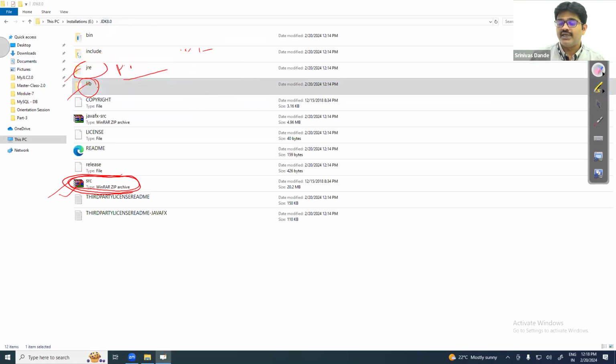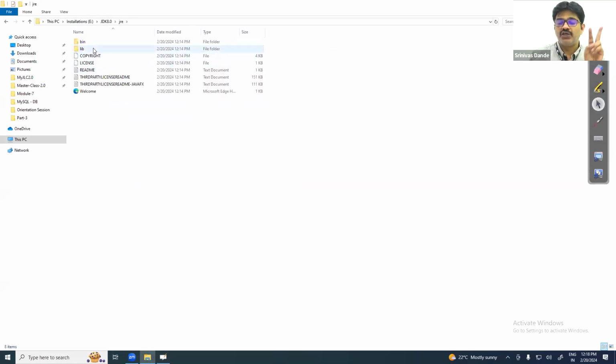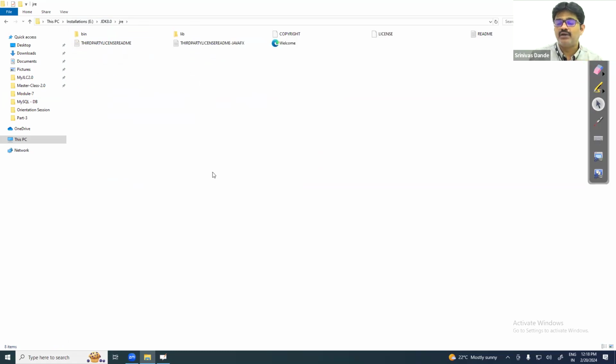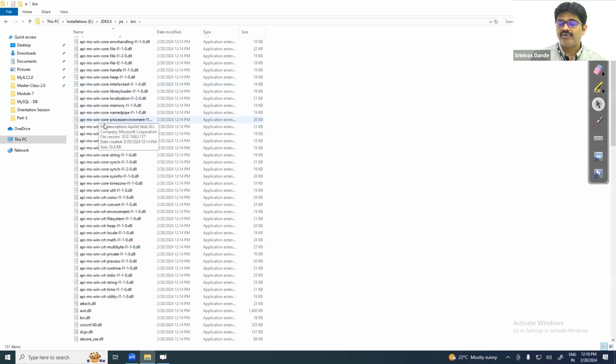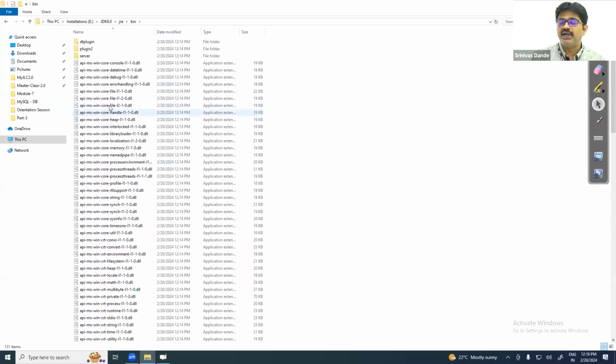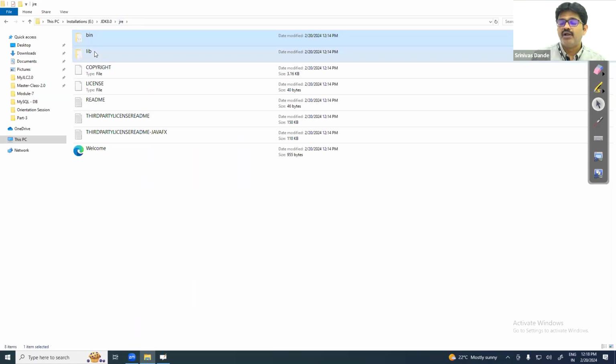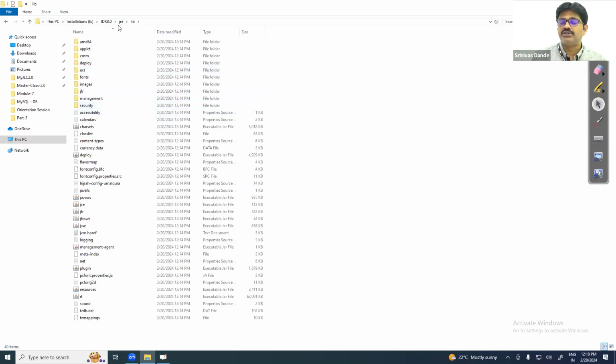Now, in JRE, what is there? Have a look once. Under JRE, this is the private JRE I told you about. Under this, simply two folders, bin and lib. In bin, a lot of DLL files are there, many DLL files: API, MS, Win, Core, Console, something like this. DT plugin, plugins, server, and DLL files under bin. And lib has many jar files.